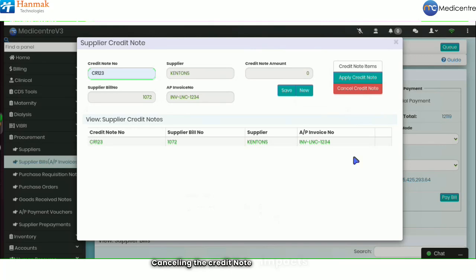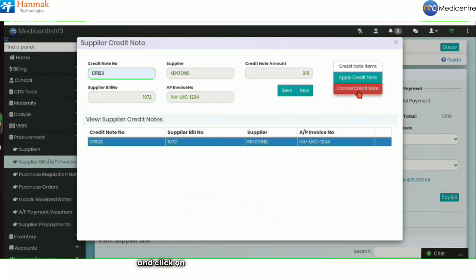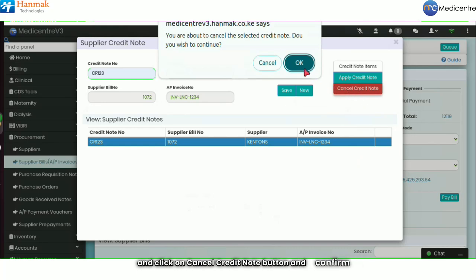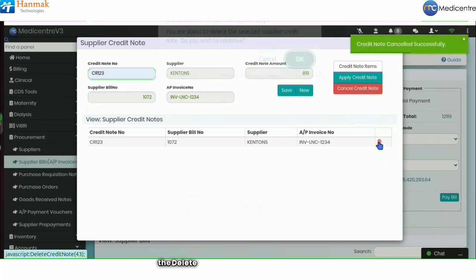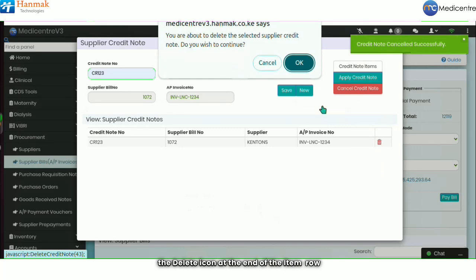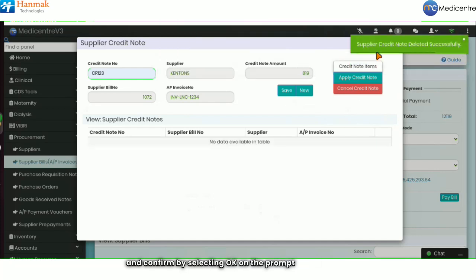Canceling the credit note impacts accounts by reversing adjustments to accounts payable, restoring the supplier liability, and updating audit trails to ensure compliance. To cancel a supplier credit note, first select it and click on the Cancel Credit Note button and confirm by selecting OK on the prompt that appears. Then you may proceed to delete it by clicking on the delete icon at the end of the item row and confirm by selecting OK on the prompt that appears.